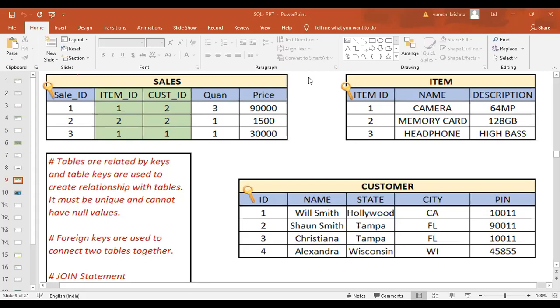Okay. So, guys, now coming back. If I want to know how many memory cards I have purchased or sales have happened, what do I do? I have to introduce the item ID to the sales, and then see that one item has been sold and it is 1,500 rupees. Clear now? Can you tell me what Will Smith purchased? Ma'am, camera. Very good. Will Smith has purchased a camera and he has spent 30,000 rupees. You all agree now? Yes, ma'am.